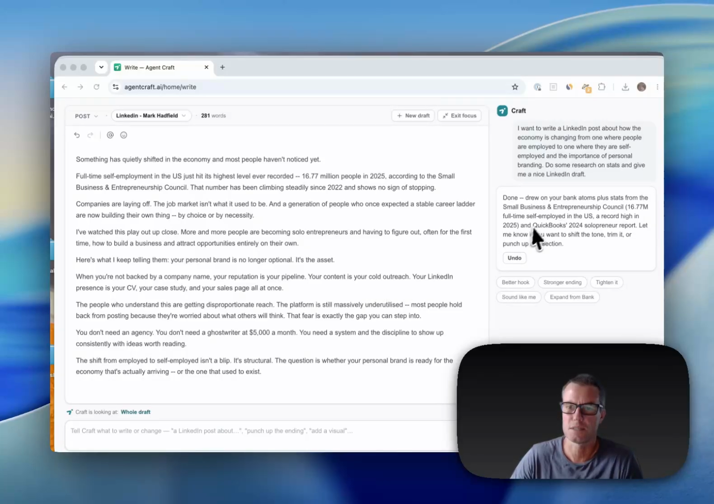So as you can see, it says I drew on your bank, which means all of the things that I've talked about in the past. It understands what I'm doing, and it's also done independent research to come up with the first draft. So at this point I can go in and I can make some edits.